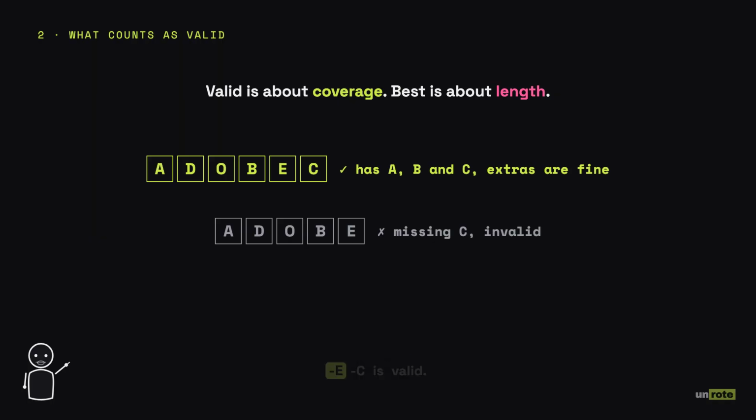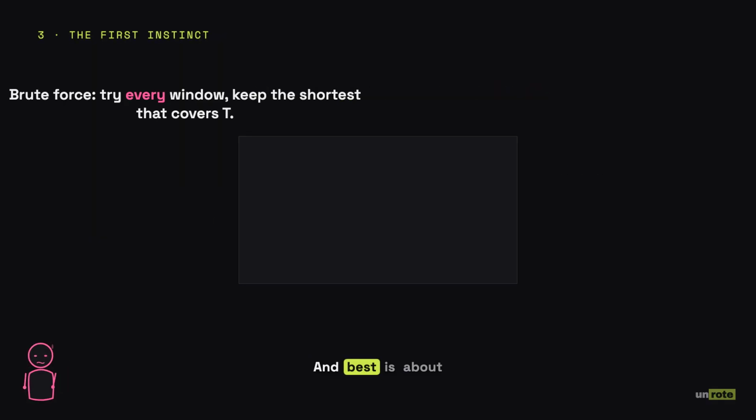ADOBEC is valid. It has A, B, and C, even with junk inside. But drop one required letter and it is invalid. So valid is about coverage, and best is about length. We want both. The first instinct is brute force.